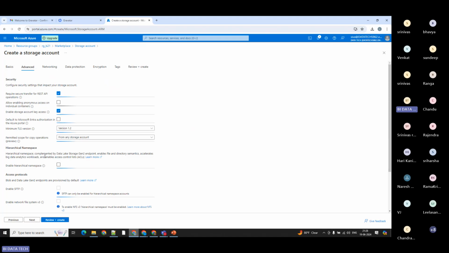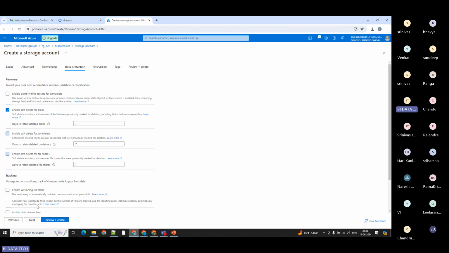Click on next, click on next, click on next. See here, what happened here? Enable soft delete for blobs, enable soft delete for containers, enable soft delete for file shares: 7 days, 7 days, 7 days. What do you mean by that? Even if you delete one of the files, indirectly this is a retention period. Indirectly this is time travel.